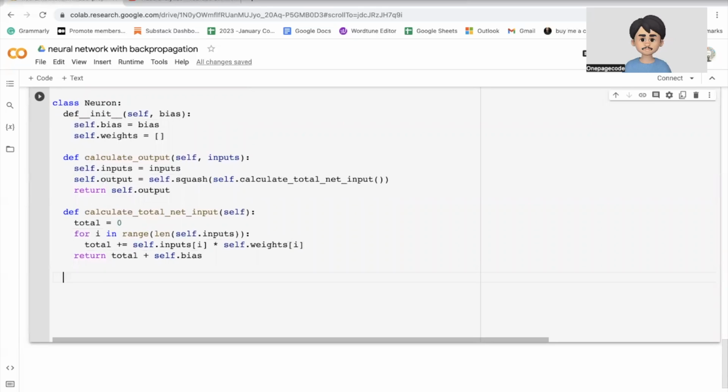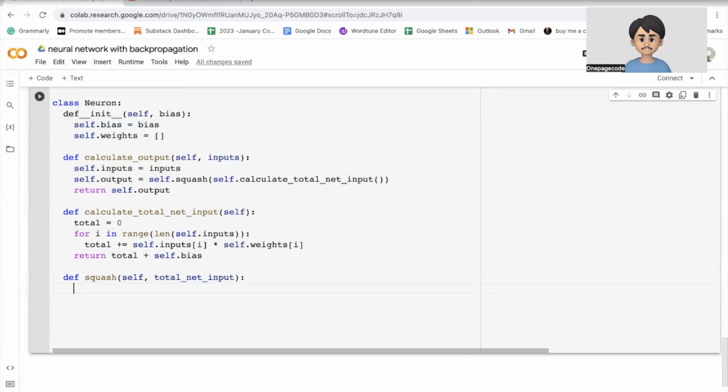Now we are going to create a function to apply the logistic function to squash the output of the neuron, and the result is sometimes referred to as net2 or net1. So let's make a function called squash, with total net input.